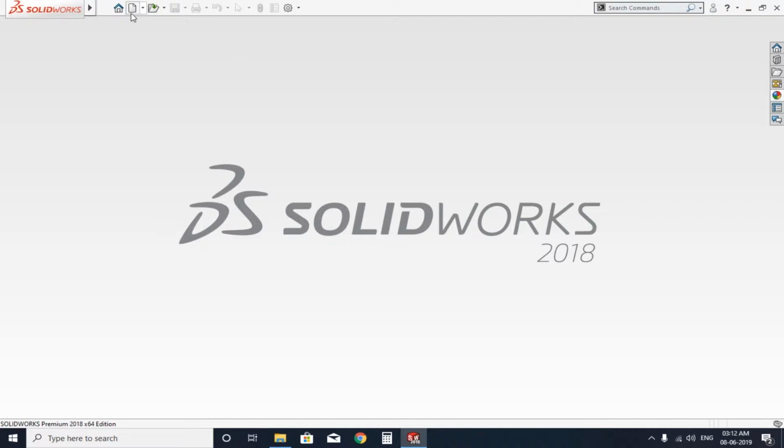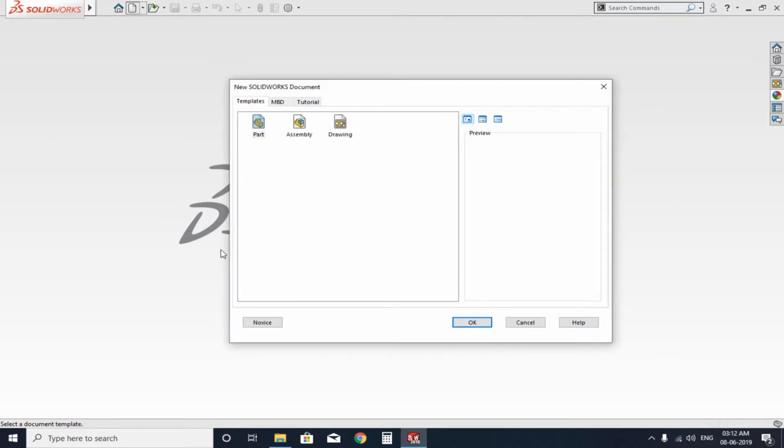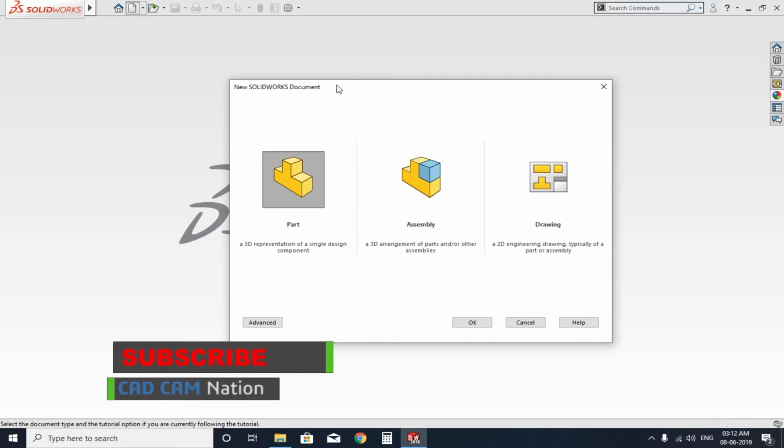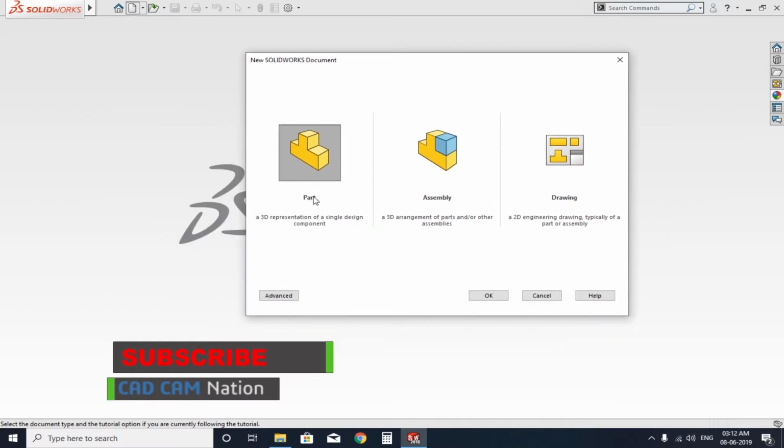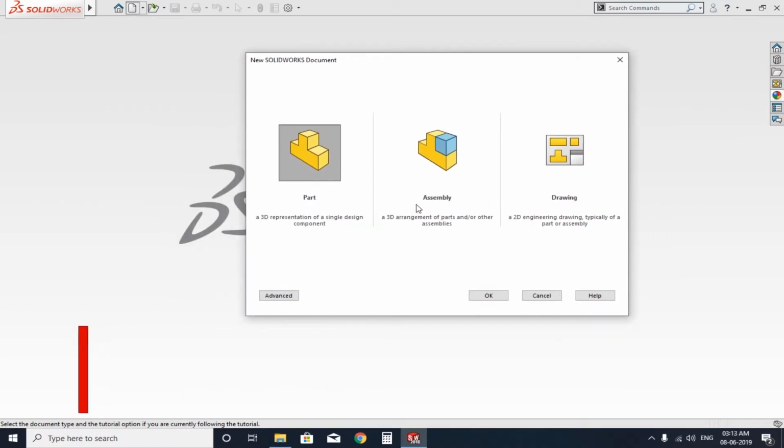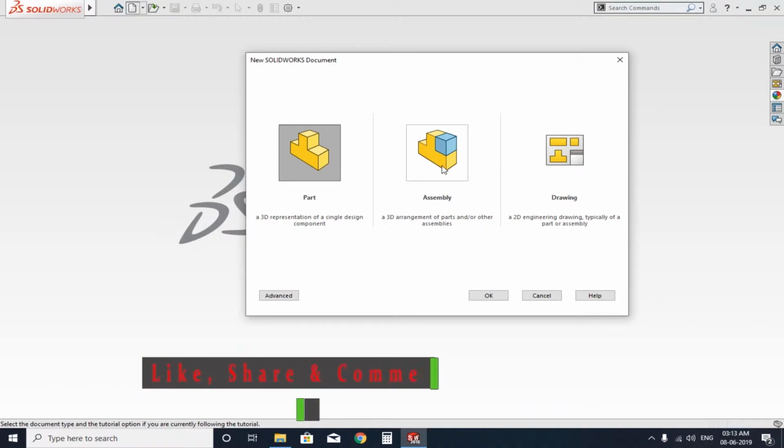Okay, as you can see here, when you click on the new icon of this SolidWorks window, the first thing you will see is this. You will have a part, assembly and drawing, three options in front of you. You can customize all these three options, but I'm going to focus on the part.